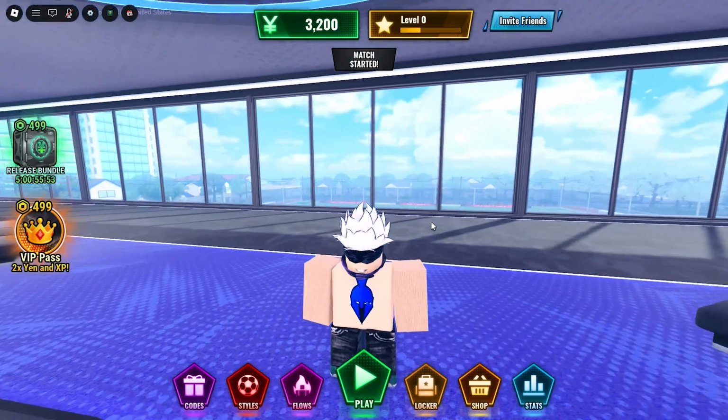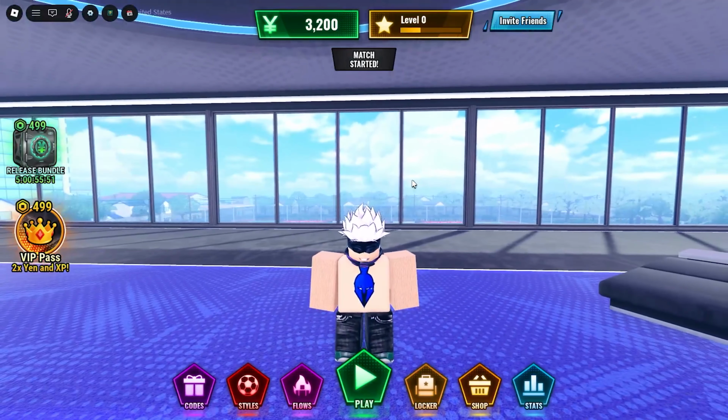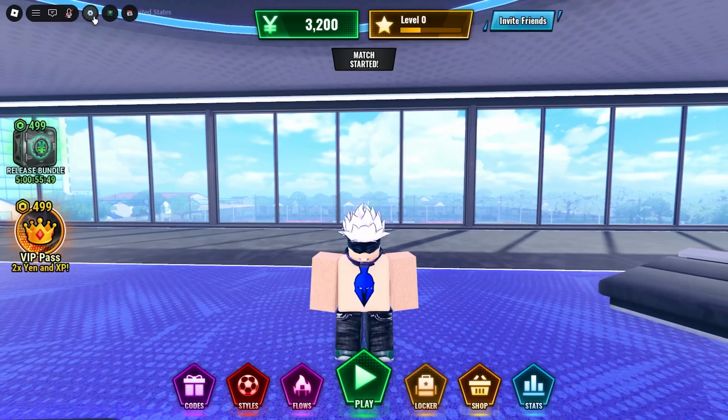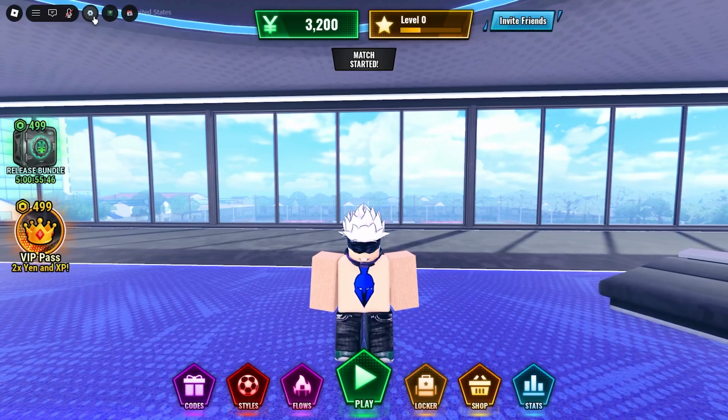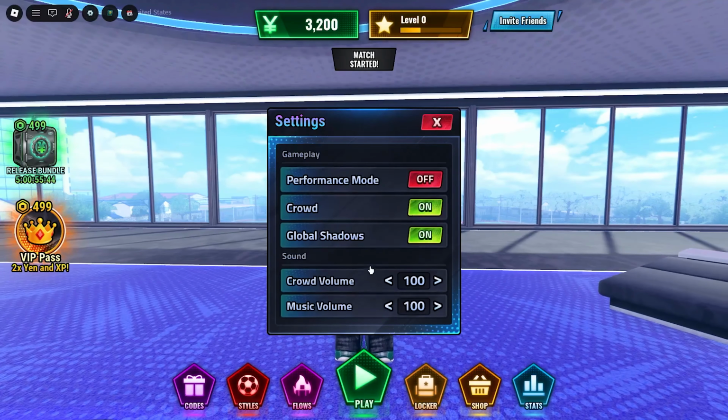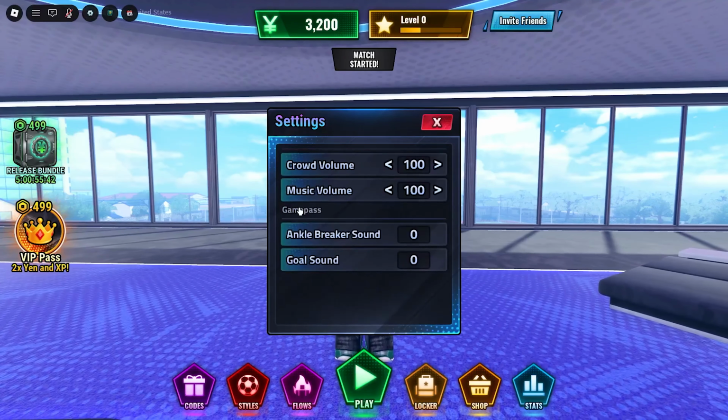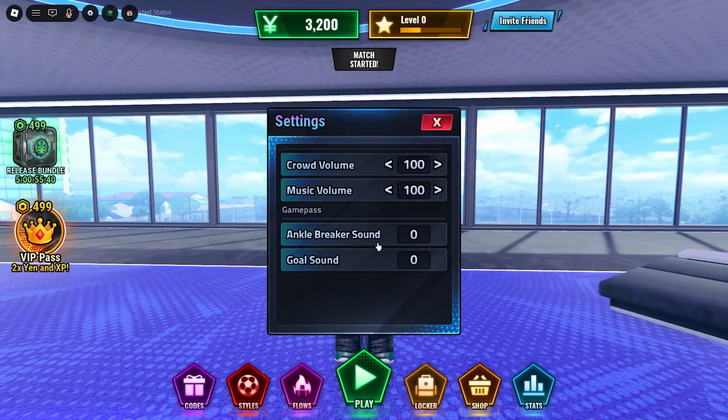But first things first, go ahead and join the game. And of course, what you need to do is go up to the top left. You're going to see a little settings here. Go ahead and select that. And then as you can see, if you scroll all the way down, there's a Game Pass section with an ankle breaker sound option on here.